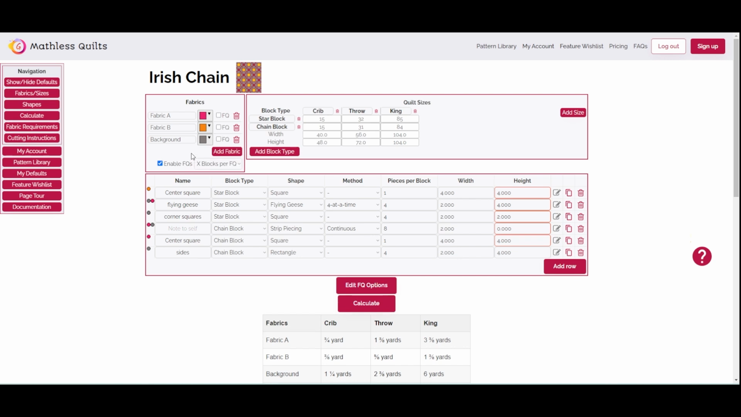Now you have a couple of different fat quarter schemes that you can use in your quilt patterns. The first is X blocks per fat quarter. This is basically the one that you want to use if you have a pattern that is basically feature fabric and background, and you want all of the pieces that are going to be in your feature fabric to come from fat quarters and the background to come from yardage.